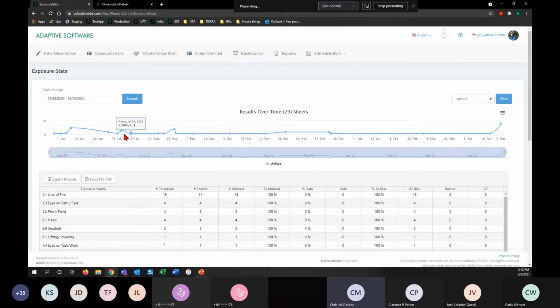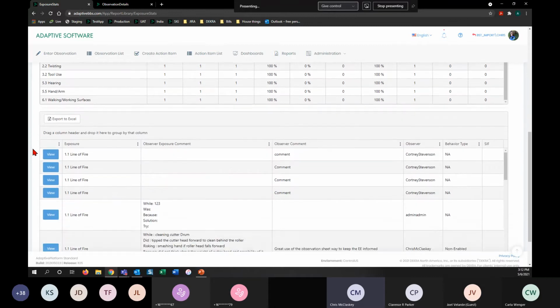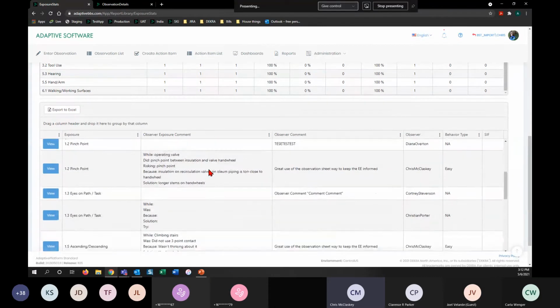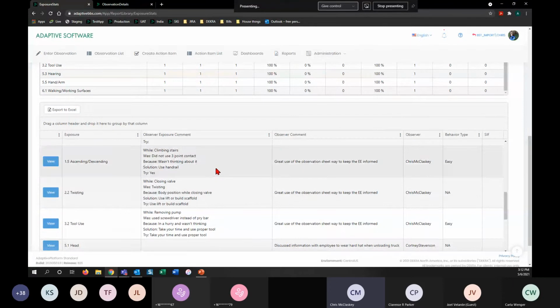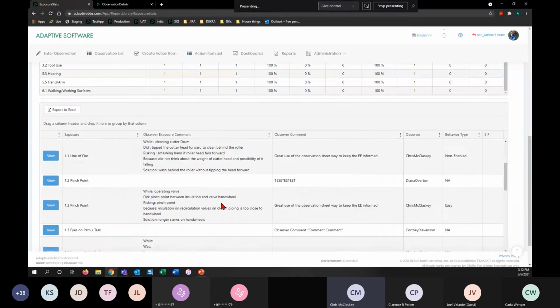You can see the jumps a little higher from your 1. Anything that's over a 1 really gets noticed on this page. If I scroll down, obviously we'll see no safes here. We're only looking at our at risks. If I go to the bottom here, I'm able to see every single at-risk comment that I have from that time frame. So again, really able to take a look at those, filtered out just for your at-risk.